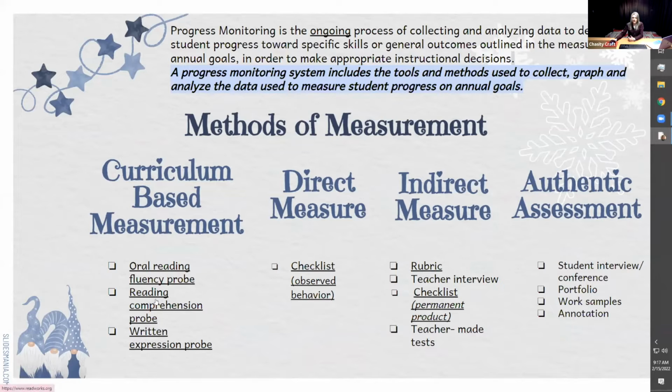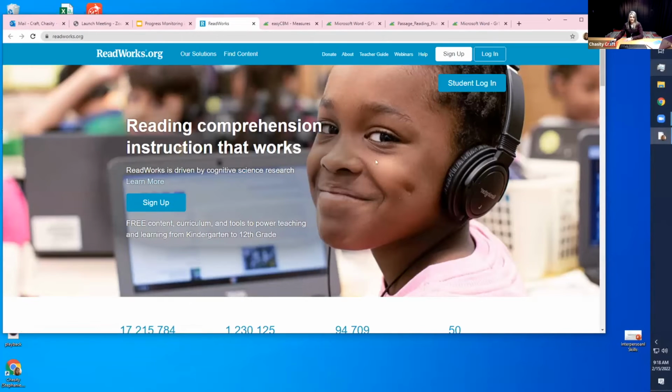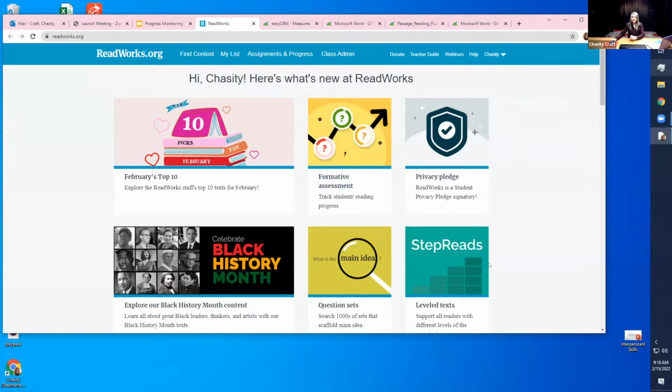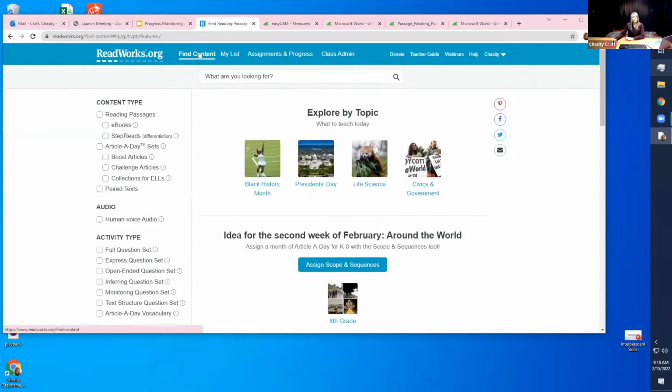The reading comprehension probe is another one that you can use to measure, of course, comprehension. And I want to show you these because I think this is very helpful. Again, this is a free service. The account is free. You just sign up. So readworks.org is a resource that you can use. With this one, what you can do is go to find content. Okay, so you click on that.